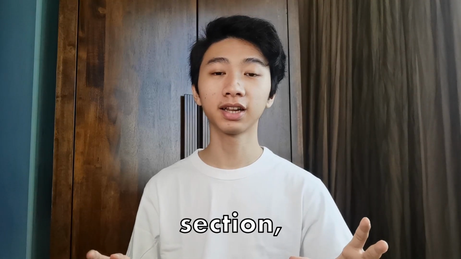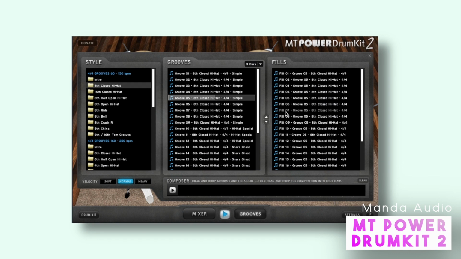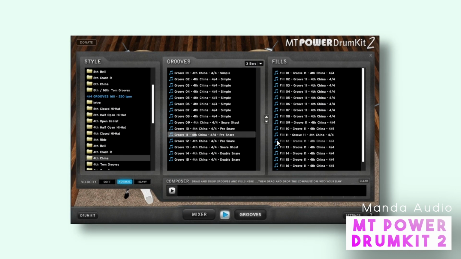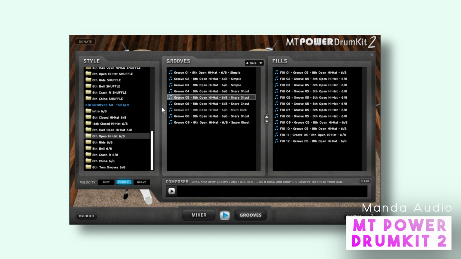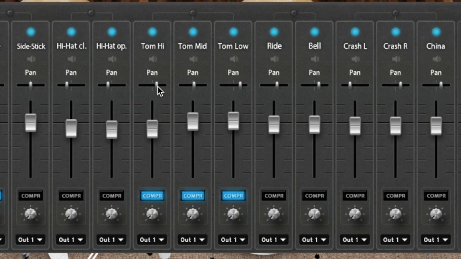The last one for this section, I'm going to talk about some drums. I personally find MT Power Drum Kit 2 to be one of the best free acoustic drum VSTs out there. Now the thing about this drum kit is that it's more on the rock side, so if you're going for something more gentle and jazzy, then this may not really suit you. And to add on, within the VST itself, there is a mixer for you to adjust the volume and the panning so that you can be really detailed about your drum sounds.